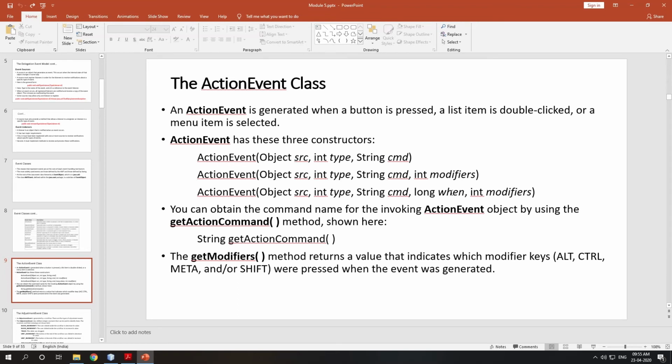Then, when this event was generated, some events are time sensitive, right? When these events are generated, we need to keep track of the events' timing. At that time we are using long when. Okay, you can obtain a command name for invoking the action object by using getActionCommand. If you have set a command to a component using this string command, then you can query what command has been set to a particular component using the getActionCommand method, and it will return what action command has been set to that component. Okay, and if you want to query what modifier has been pressed during the action, then you can use a method called getModifiers.